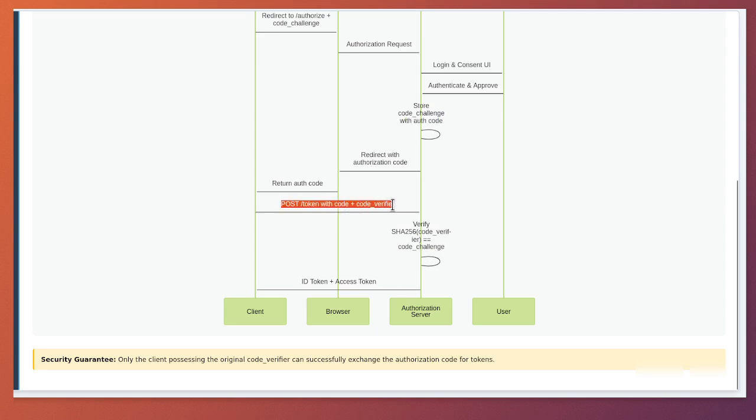This request includes the authorization code it just received, but it also includes the original code verifier that it generated at the very beginning of the flow. The client is essentially proving that it is the same application that initiated the authorization request. The authorization server receives the token request with the code verifier.